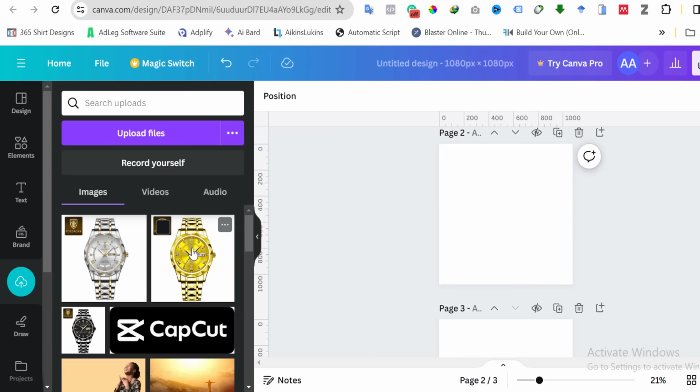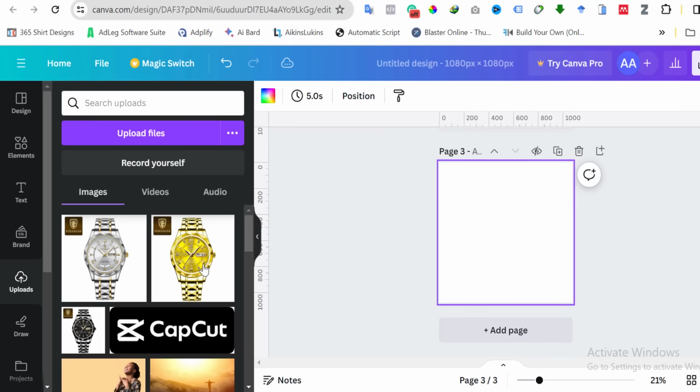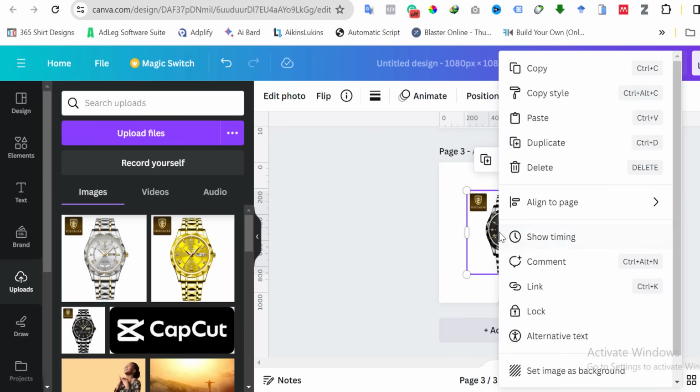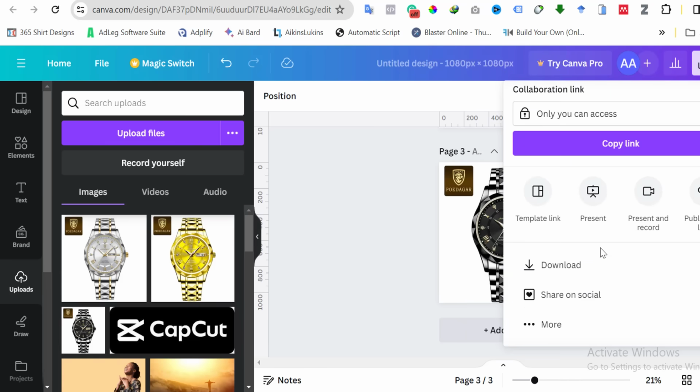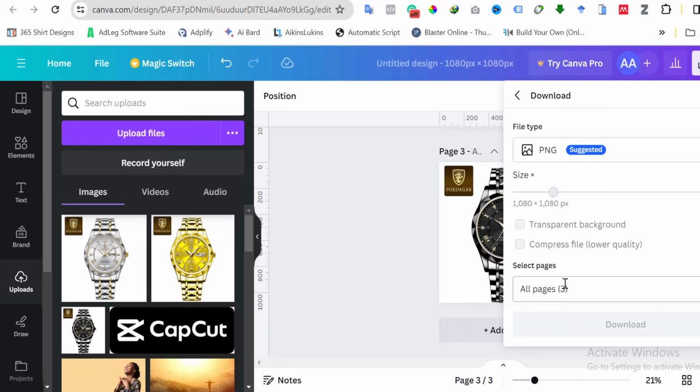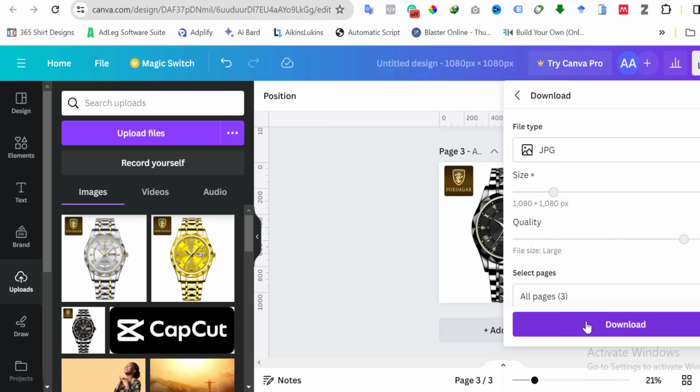So let me pick this one, right click, set as background. Go to the third one, the black one, set as background so that it fits. So everything will be uniform. I click on share. Okay, and I download. Okay, so that's it. So make sure it's JPEG. Don't make it PNG, because PNG will make it too huge.